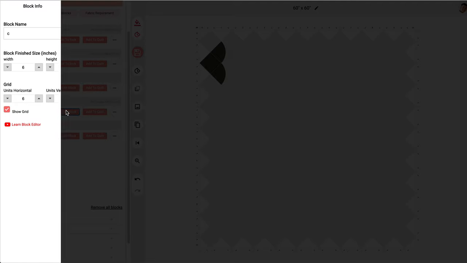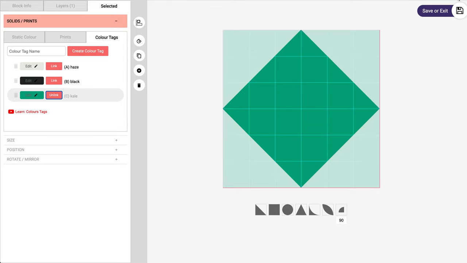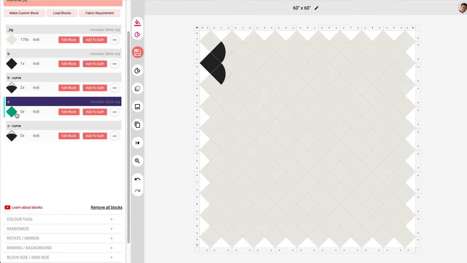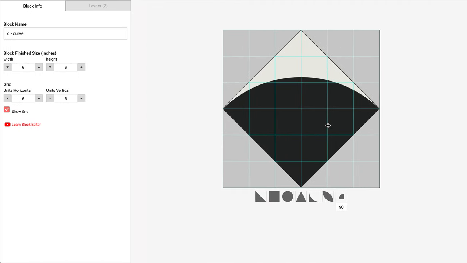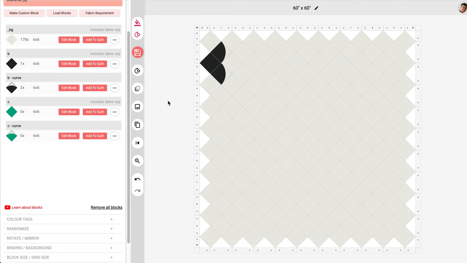So we have these two blocks, but we have not used it, and we're just going to go in here to edit the colors. I'm going to select the shape, and this time I'm going to link this shape to color tag C. Okay, and that's it. So C is done. Now we just need to update the color for the C curve. Okay, and done. All right, so now we just need to add that block, and this time I'm going to click the button first, which is a different way of adding. And then, so I just need to rotate that.